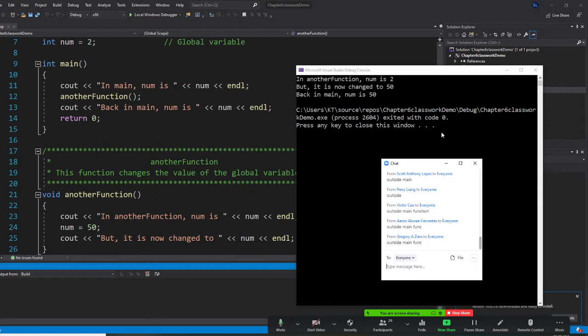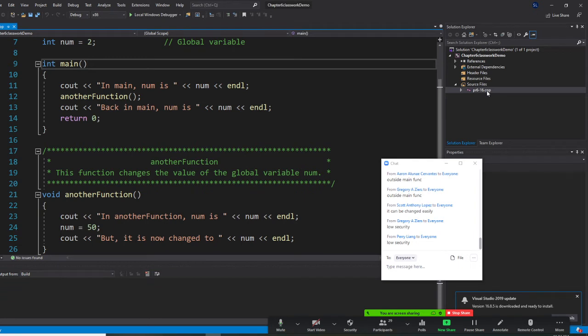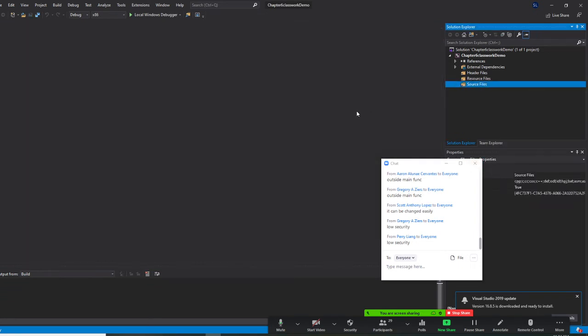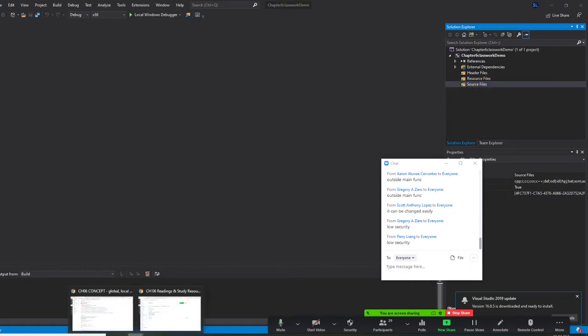So let me ask you the second question right now. Global variable seems easy. We define it outside and every function can access it. What is the problem with using a global variable? It can be changed easily. That's right. Thank you very much. Okay? So that's security level is too low. All right? So let's continue right now.